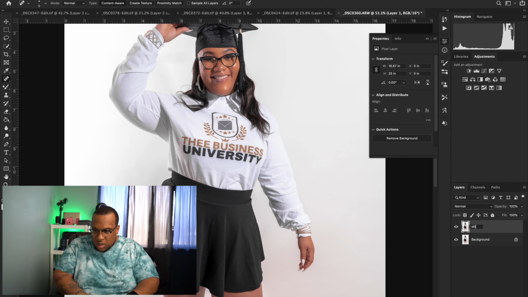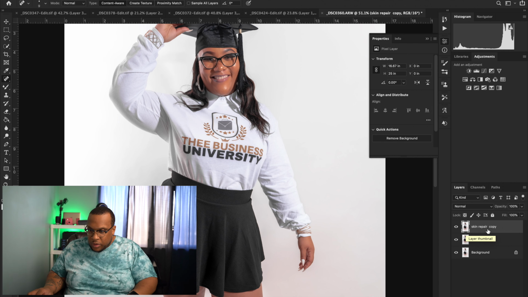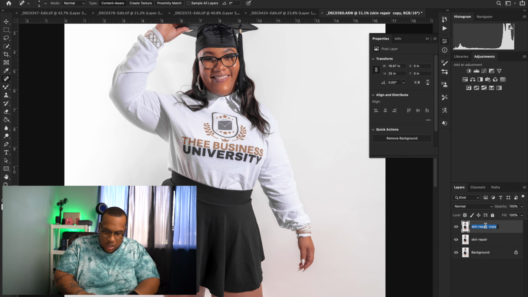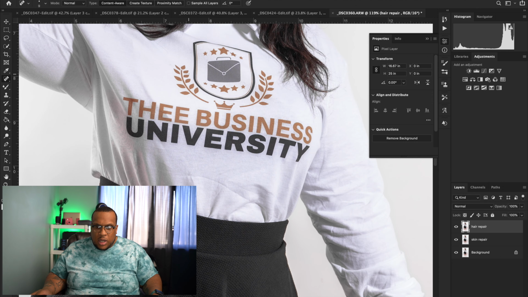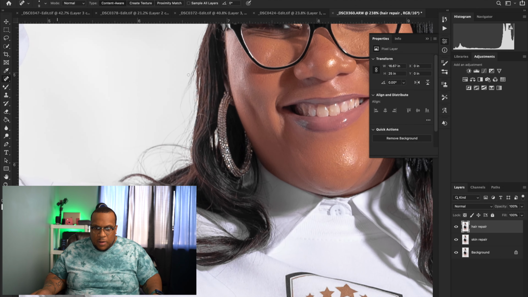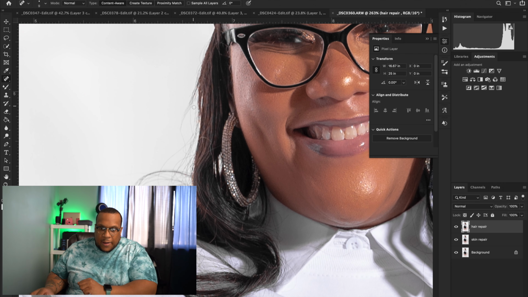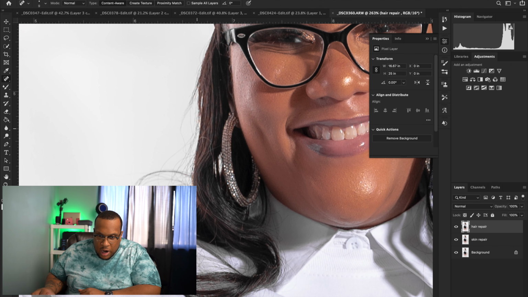Skin Repair. Now I'll make another copy of that, name it again Hair Repair. And really I'm not repairing the hair, I'm just going to be zooming in, getting a few bothersome strands. Like these strands here are actually okay, they're going with the flow of the hair, that's fine.